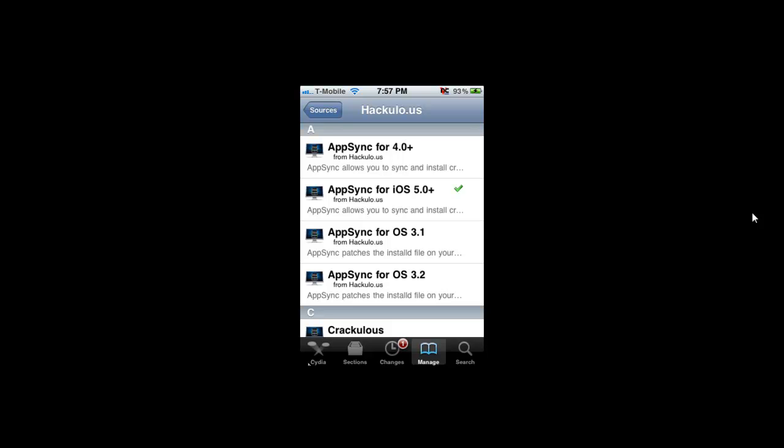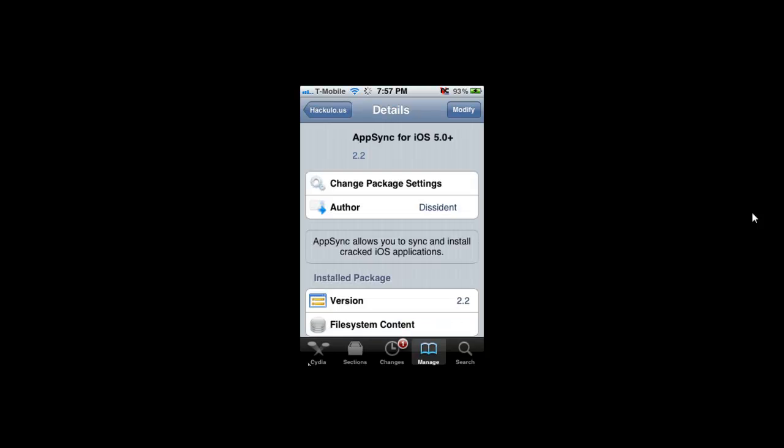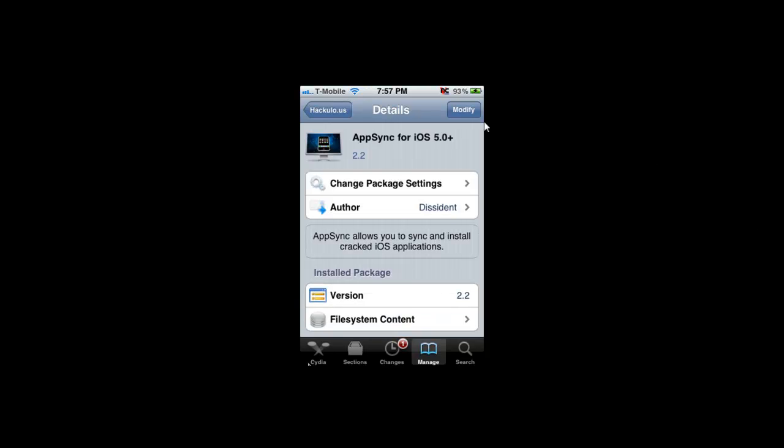You're going to select your current system's iOS. Mine is iOS 5, so I'm going to click on that one. But I already currently have it installed. But if you don't have it installed, you're going to click the Install button on the top right-hand side.